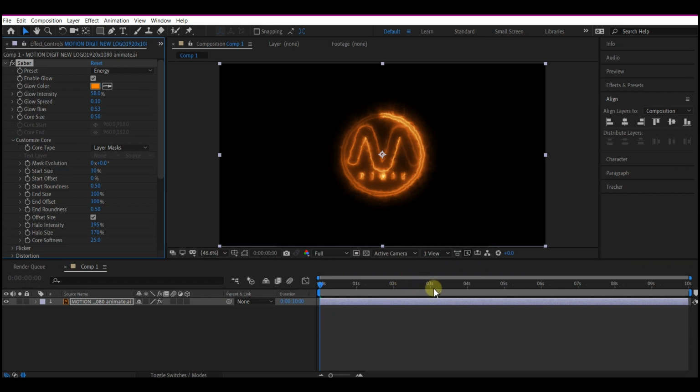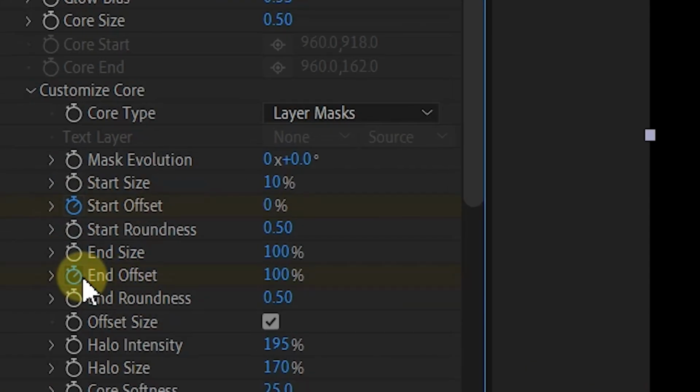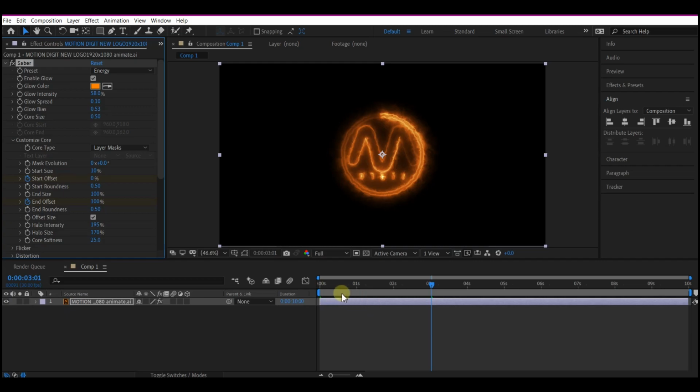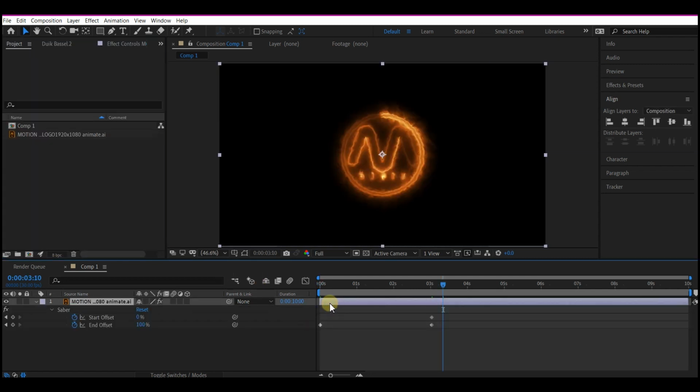Move your time indicator 3 seconds forward in time and then set a keyframe for the start offset and end offset. Move your time indicator back to 0 and set the end offset to 0. Then hit U on your keyboard to reveal all your keyframes.